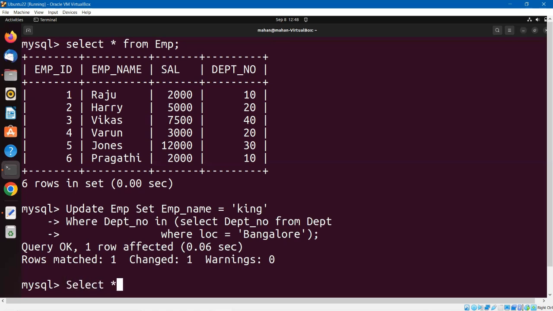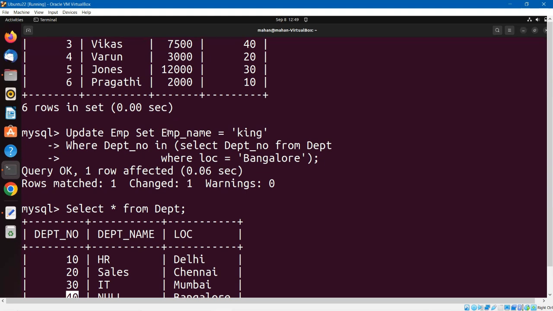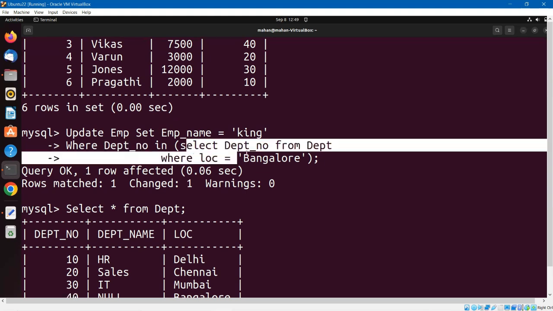Let us bring up that department table. So I will say select department number where the location is Bangalore. That happens to be department number 40. That will be passed on. Update employee name to King in the department number passed by a subquery.